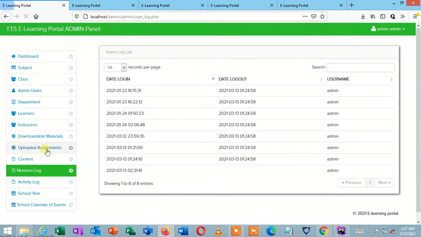Also, an administrator can monitor logs. Logs show when someone has logged in or logged out: what time someone logged in or logged out, the date of logging in, the date of logging out, and the username.